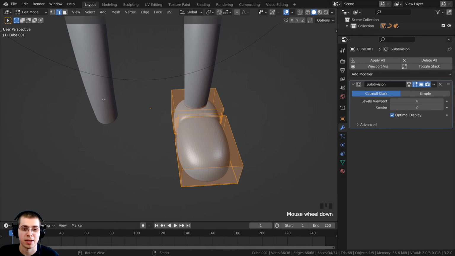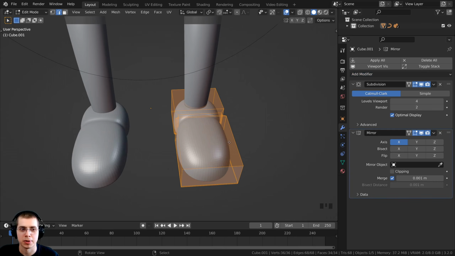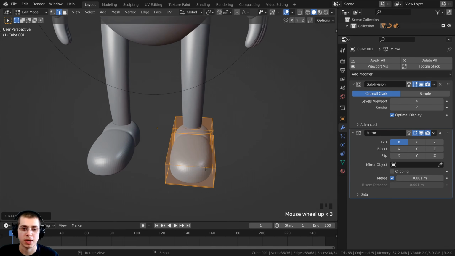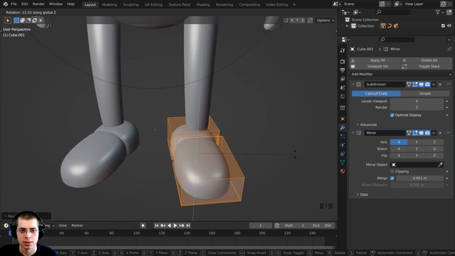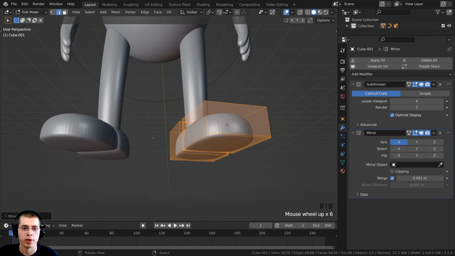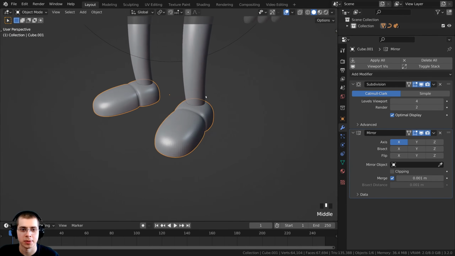So I want to give this a mirror modifier as well. So let's click on add modifier. We can go right down here under generate, and I'm going to add the mirror modifier. And then I want him to be in a very natural pose. So I want to make the feet slightly going out. So I'm going to press R to rotate. Let's rotate this on the Z axis. And then I'm going to bring this over. So the feet are just kind of pointed away from each other a little bit. Press the tab key to go back to object mode, and that's looking pretty good.